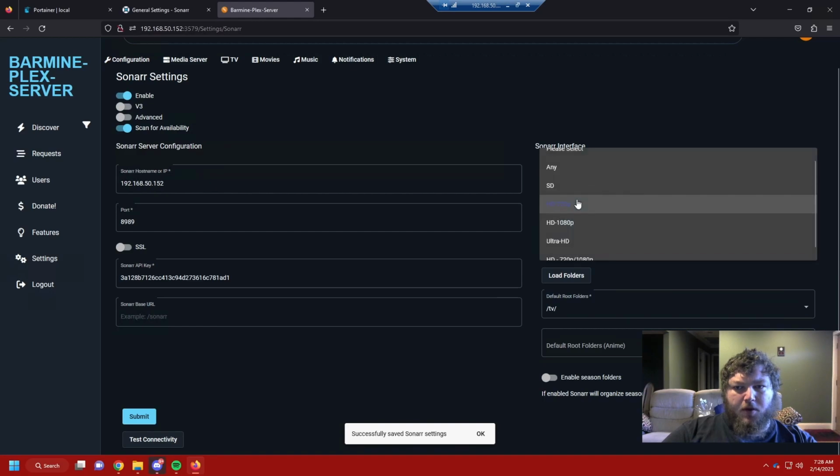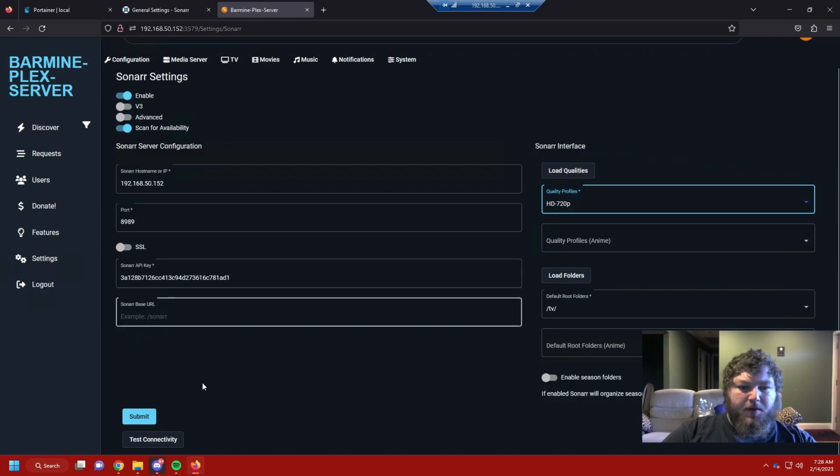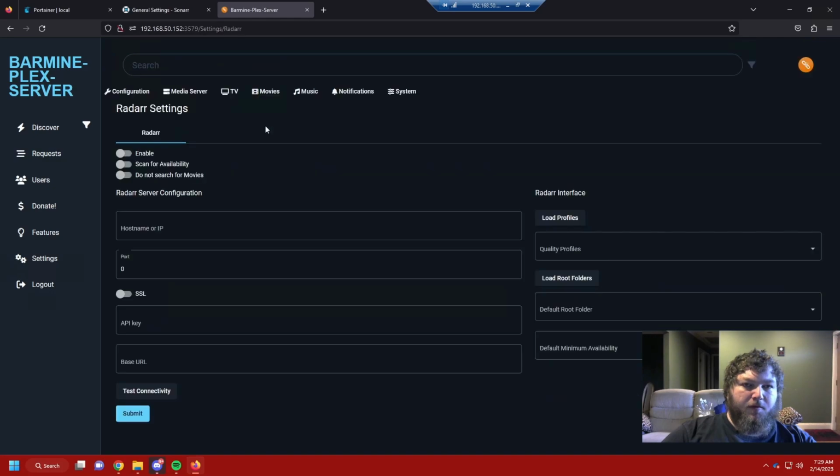You load your qualities, and then you would have whatever your quality is. So I would just select HD 720p, and then after you click test connectivity, everything will go through. Down here it'll say it's successfully connected. You'll click submit, and now Sonarr is connected with Ombi. So now we can move over to movies, and we'll click on Radarr.